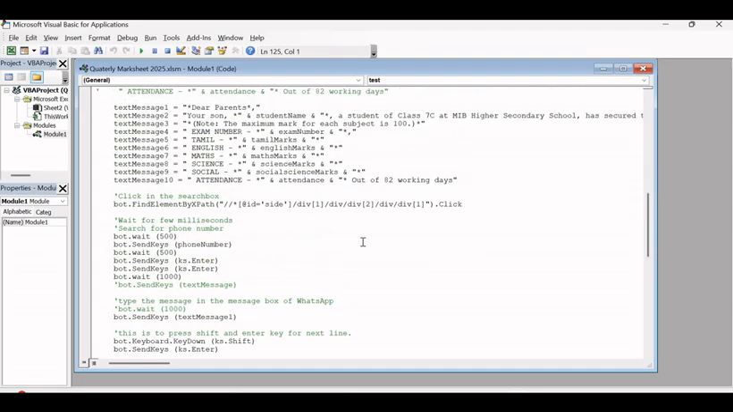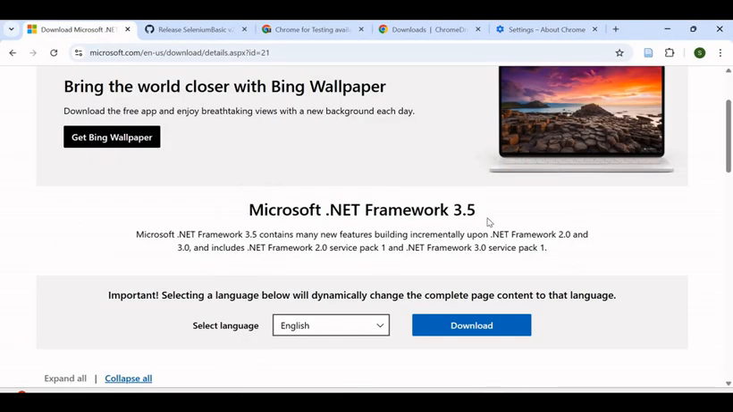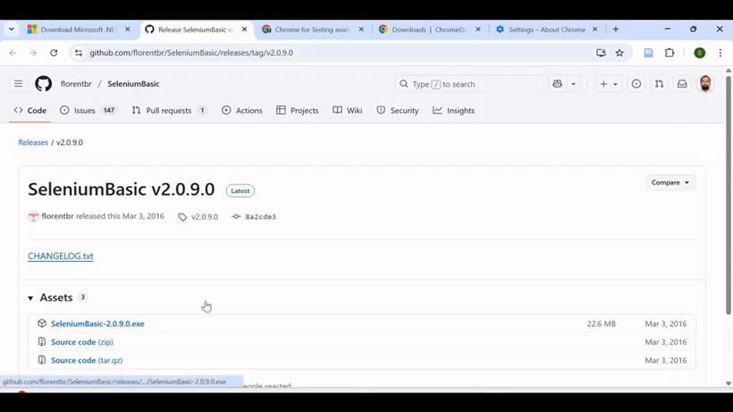To do this setup, to run this, you need to do a few things. Okay, in order to run this on your machine, you should have installed Microsoft .NET Framework 3.5. So you download it, install it. Number 2, you download this file here called SeleniumBasic. These are the two things.